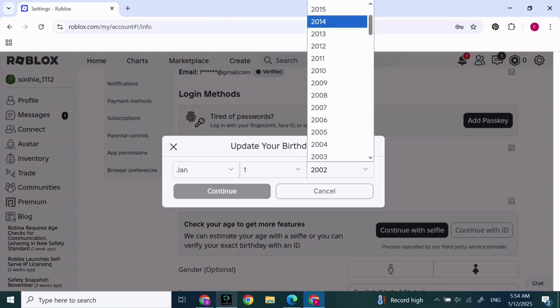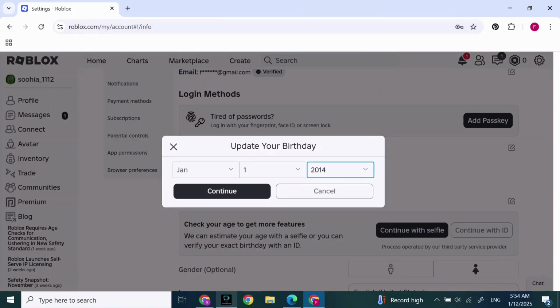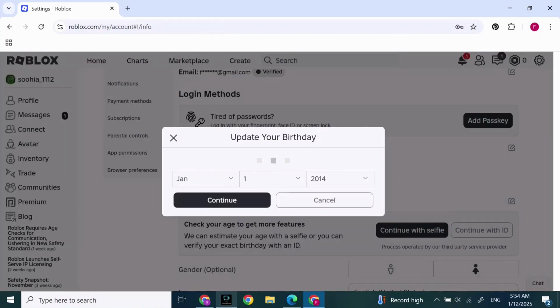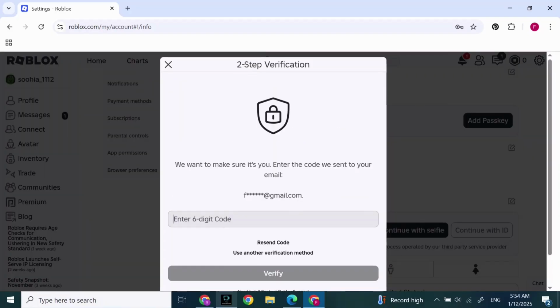After you make your age under 13, press on continue, and then press on continue again. It will lead you to this page. Here you'll need to verify it's you. Add code sent to your mail and press on verify.